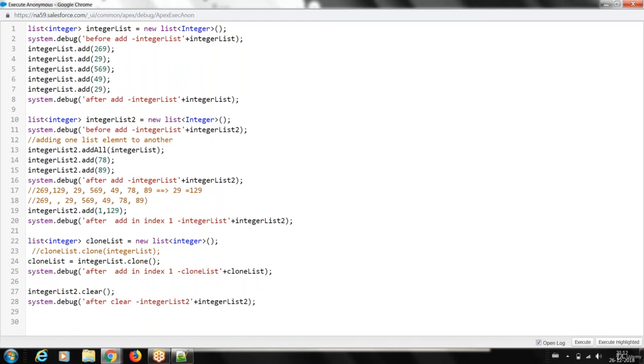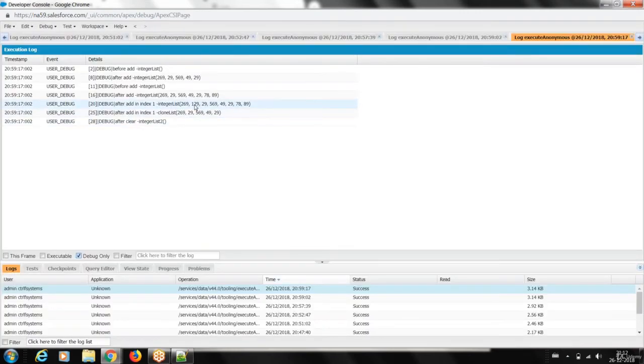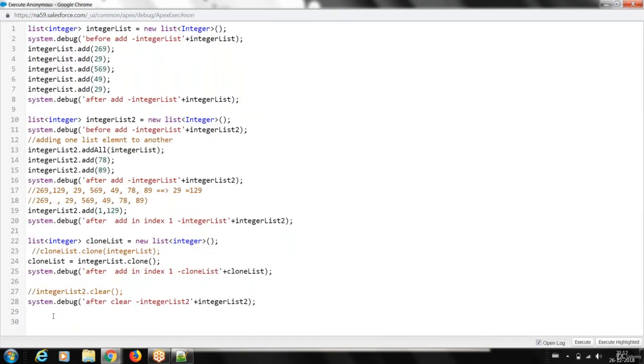Can't we clear a particular number through the index value? Okay, I'm coming to that. I didn't clear this one. I want to clear this 129 element from list 2. Before, I had 129. I want to remove this element from index 1. Yes, we can do it.